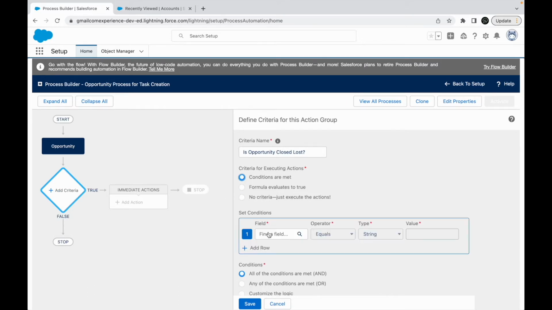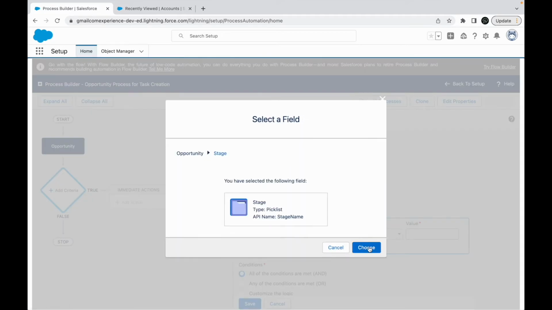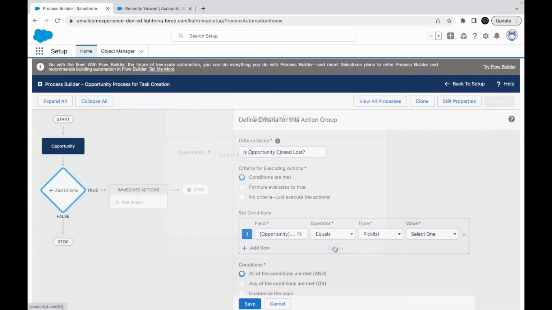In our case, we have one criteria, and that is the stage should be equal to closed lost, this one right here. And if you notice, as soon as I choose the field, I get the operator and the type immediately. What are the operators? These are the operators that are available: equal to, not equal to, whether it starts with a particular alphabet, whether it ends with a particular string, whether it contains a substring, whether it is changed, or whether it is null. You have these options.